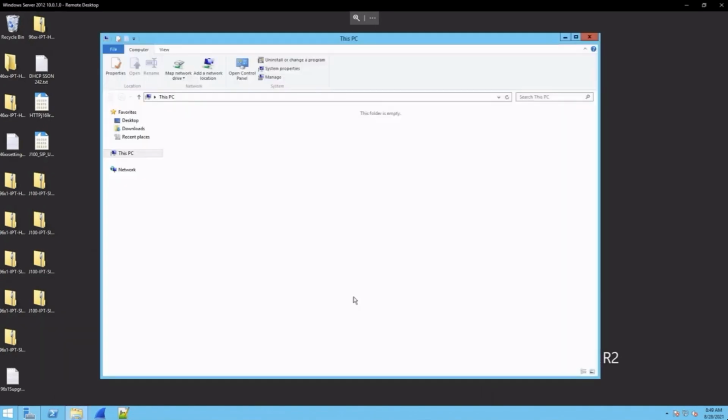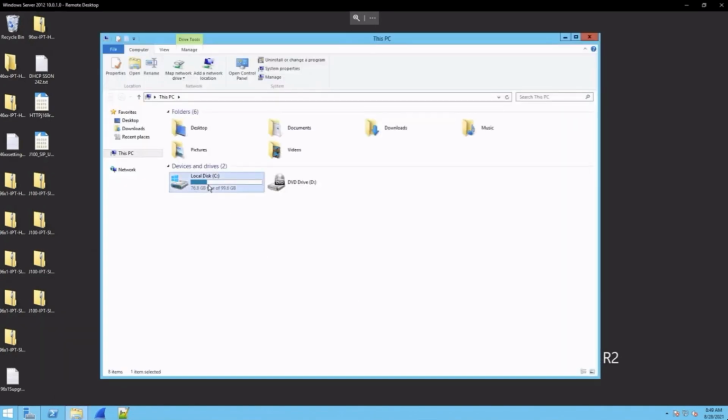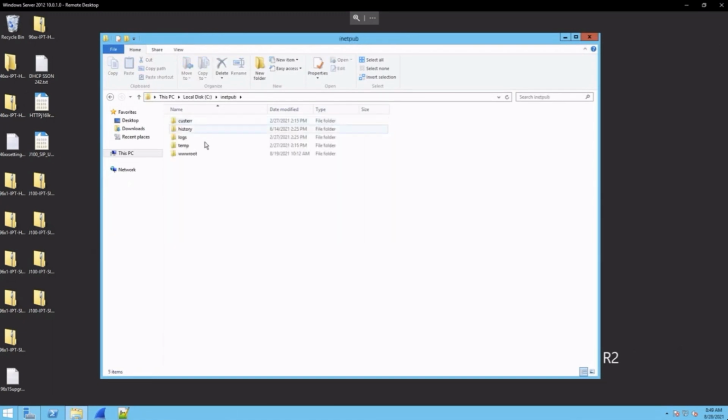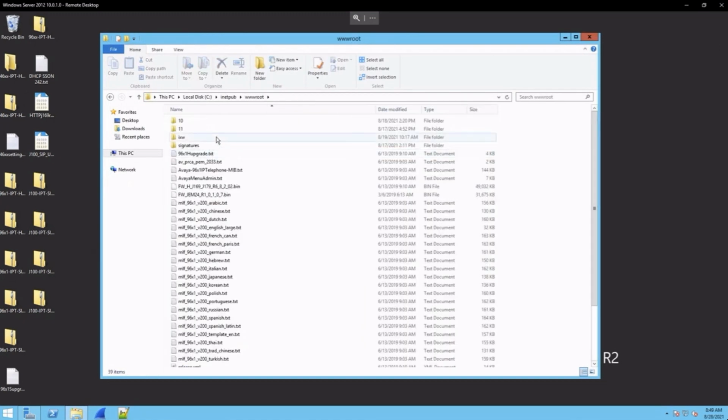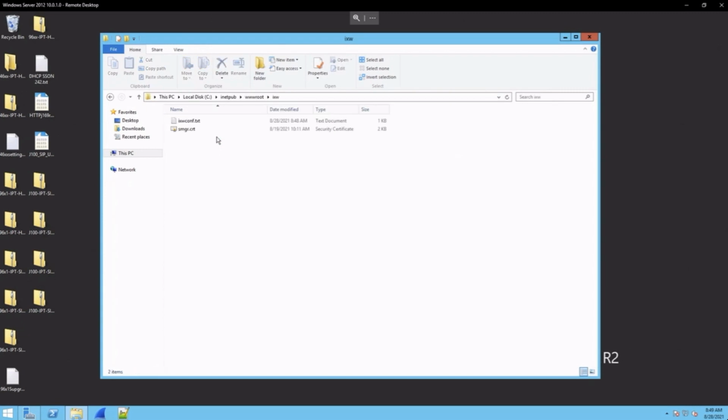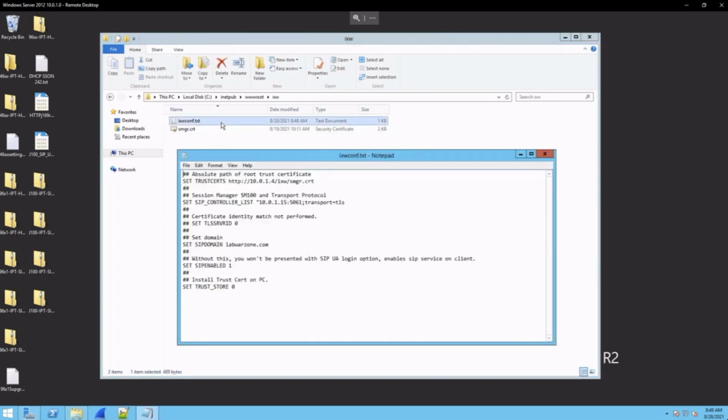Jumping over to my Windows server, which has IIS set up, this file lives in a folder called IXW, and the client uses all of the settings in this file to automatically configure itself. And I like this method because it removes a few steps for the end users. One step in particular is that they don't have to manually install the root certificate.